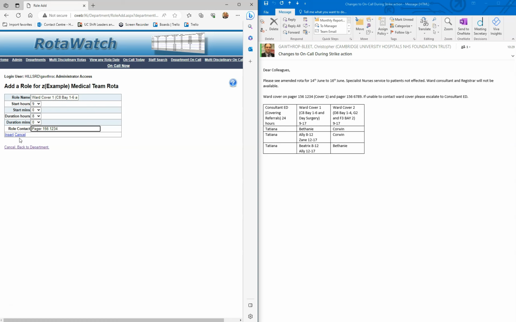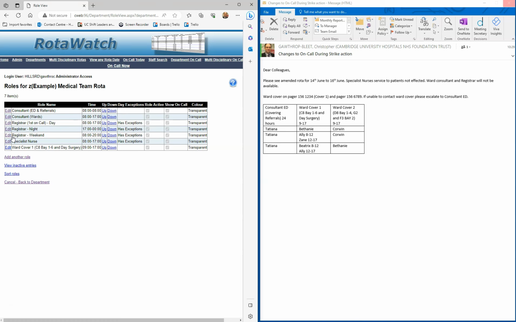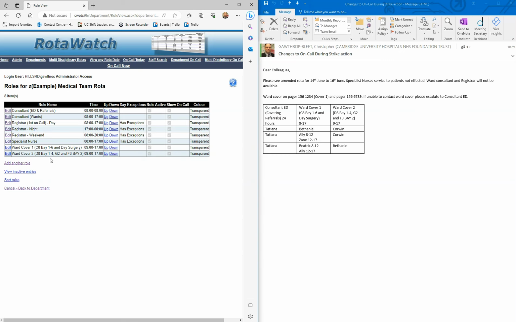Once all the information is in, click Insert. We're now going to repeat that process to add our remaining role. You can now see both new roles have been added, and we're ready to now fill in the rota.